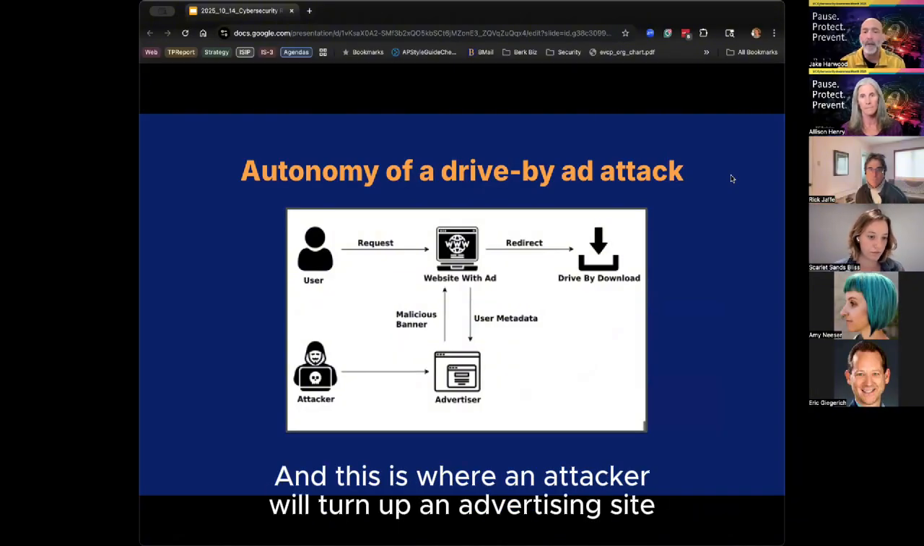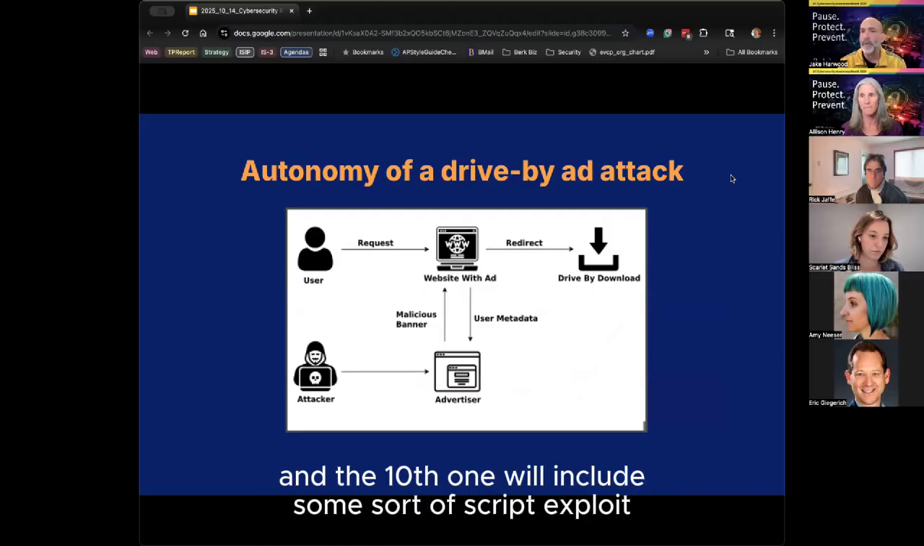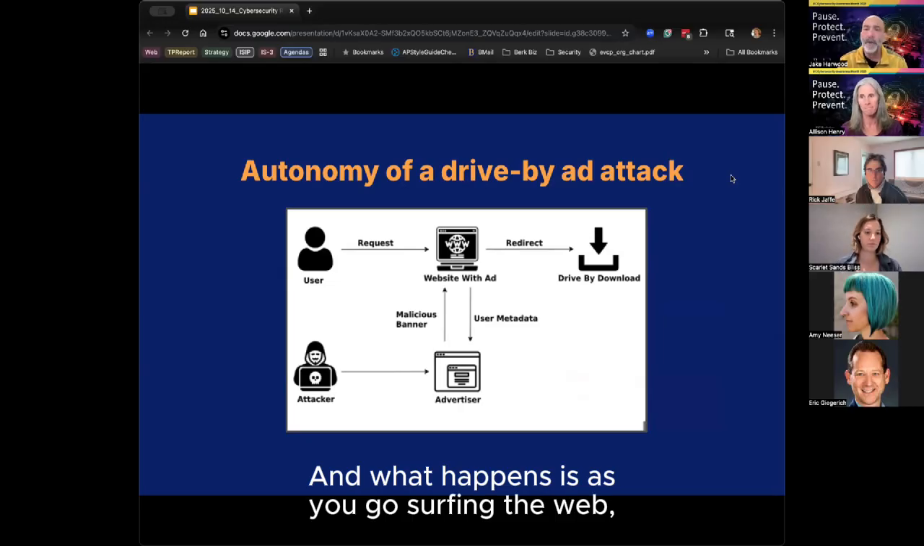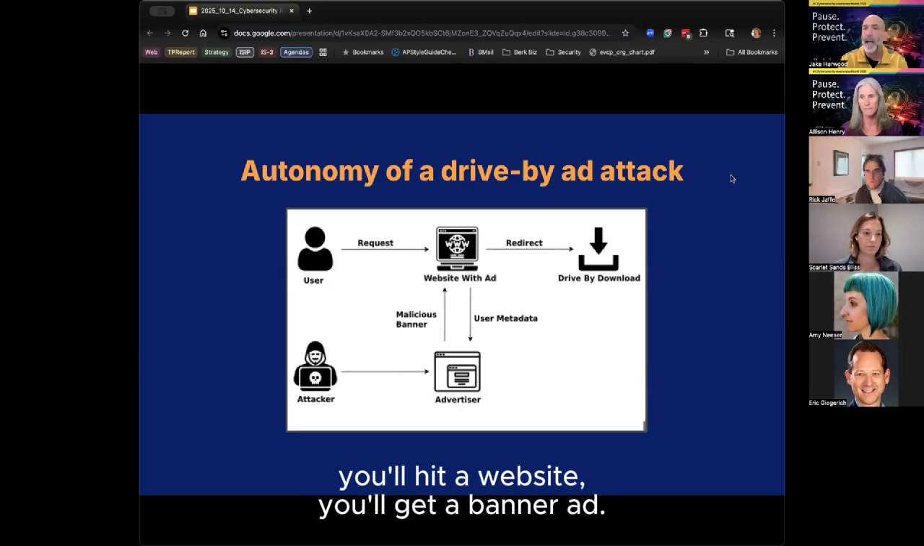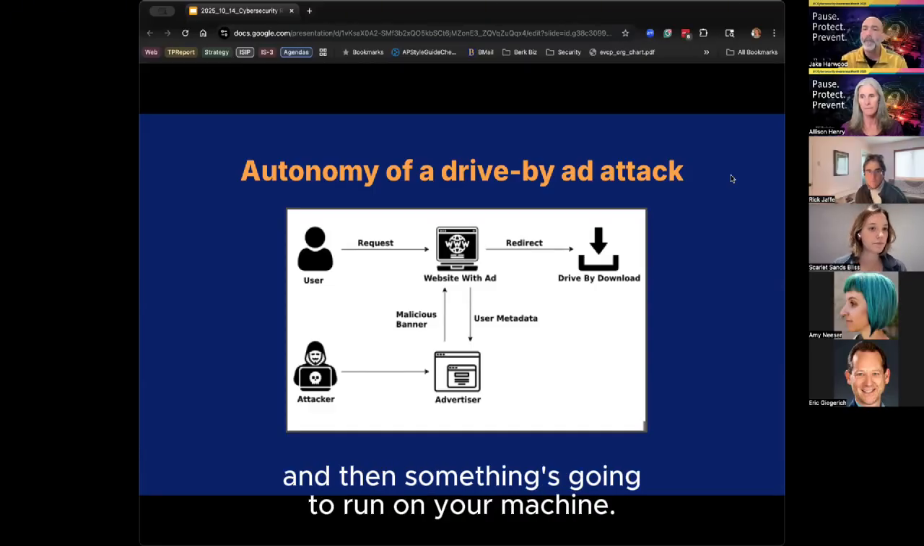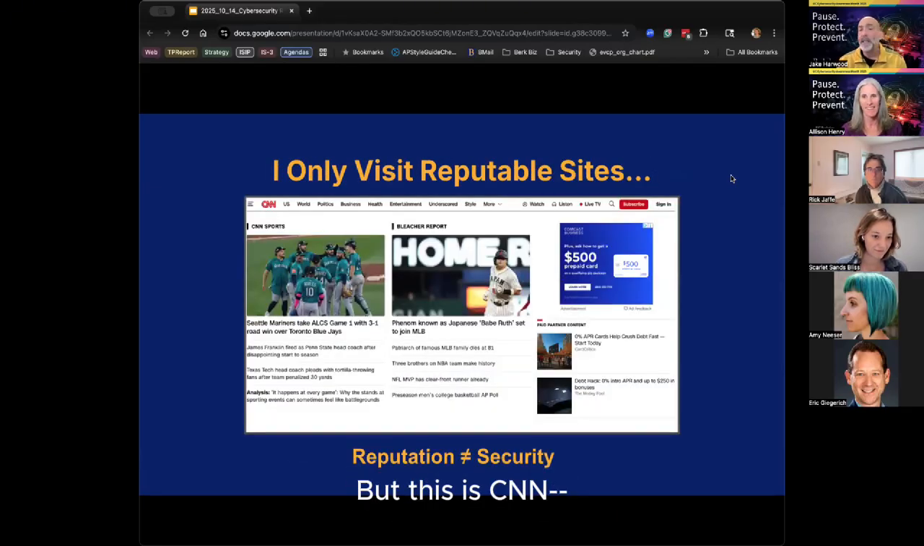And this is where an attacker will turn up an advertising site with Google or another platform, create 9 benign advertising, and the 10th one will include some sort of a script, exploit, or something like that that will attack the browser. And what happens is, as you go surfing the web, you'll hit a website, you'll get a banner ad. If it's the 10th, you're getting the special one, and then something's going to run on your machine. Next slide, please. And you're going to say, oh, I would never fall for those banner ads, right? We all know what those look like. Next slide, please. But this is CNN.